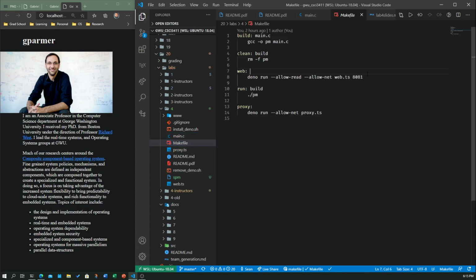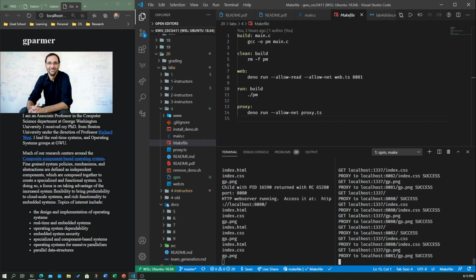I'd really suggest running this web command, make web, loading this up in your browser, getting comfortable with how that works, running proxy in a separate tab as I was showing, getting a feel for how that works, and just really having a good mental model for all this before the start of lab.